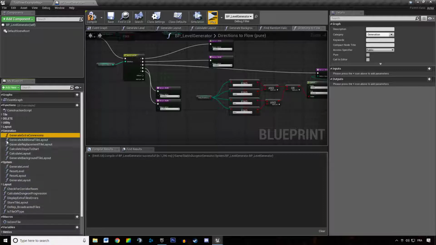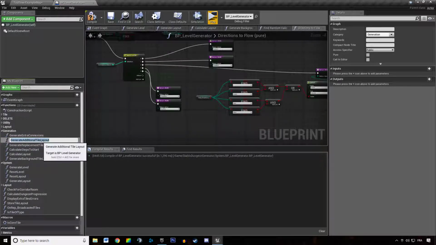So where was I? Generate extra connections, so I'm kind of lost because it actually moved the things, and my list is in the previous order I had before I moved the categories. So I was in here, generate additional tile.